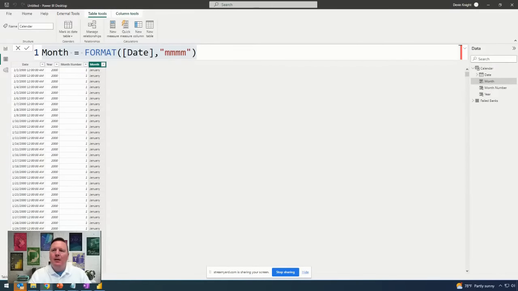Okay. All right. Very good. Well, we now have our date table created. We have our 4 columns: our date column, year column, month number column, and month column.